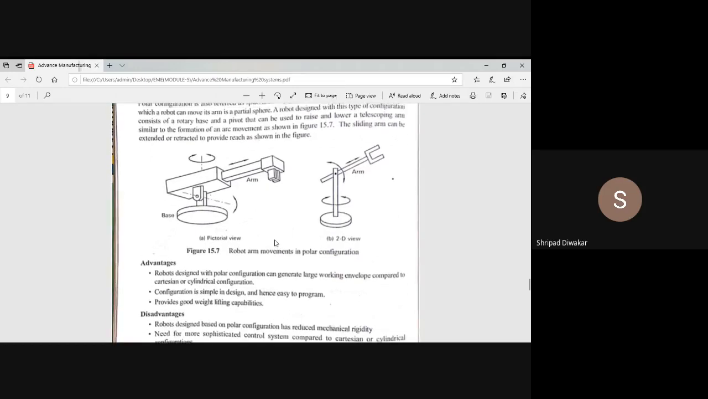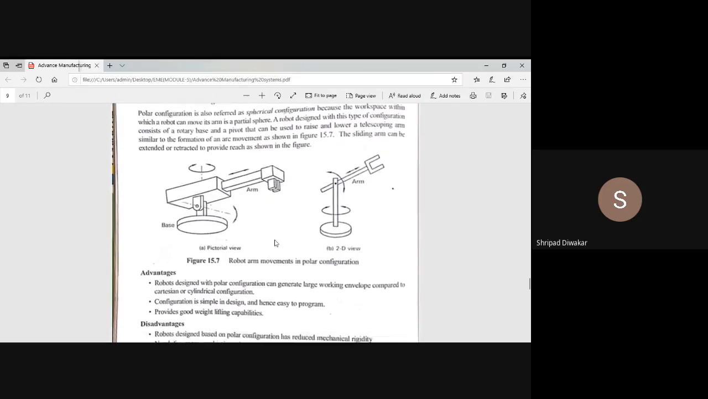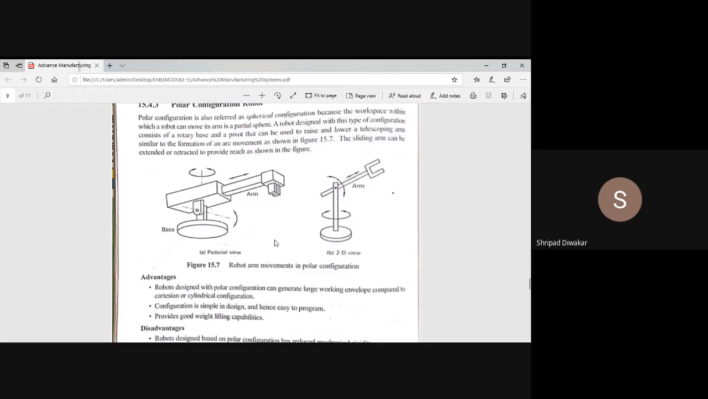Next, advantages. Once again, due to the spherical configuration, we get a larger workspace compared to the Cartesian workspace. The second advantage is that the configuration is very simple and easy to design, and also easy to program. And third, it provides good weightlifting capacity compared to other robot configurations. So first is a larger working envelope, second is a configuration that is simple in design and easy to program, and it provides good weight lifting capability.